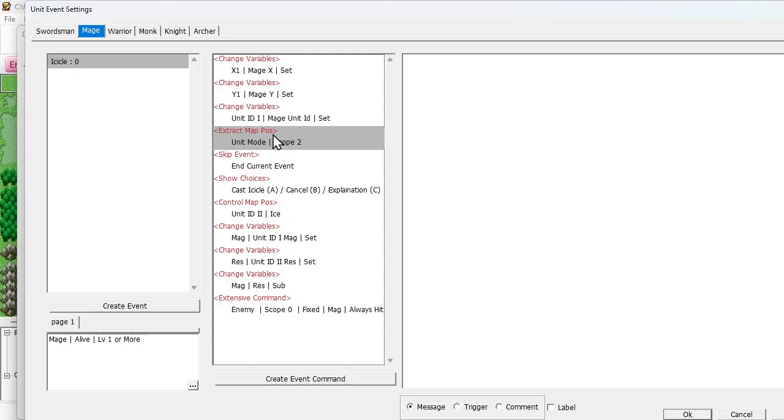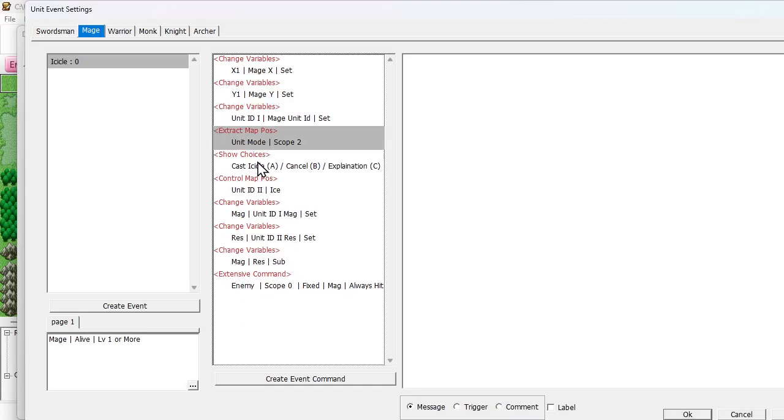Okay, so this ability, just a quick rundown, we stored our mage's information, her location and unit ID. We then made it so we can select an enemy within a range of 2 and stored their location and unit ID. We then gave choices whether we want to cast Icicle, cancel, or give an explanation of the ability. We then played an animation. We stored our mage's magic stat, our enemy's resistance stat, subtracted them, and then did the damage. Okay, but there's more to this that we need to do.